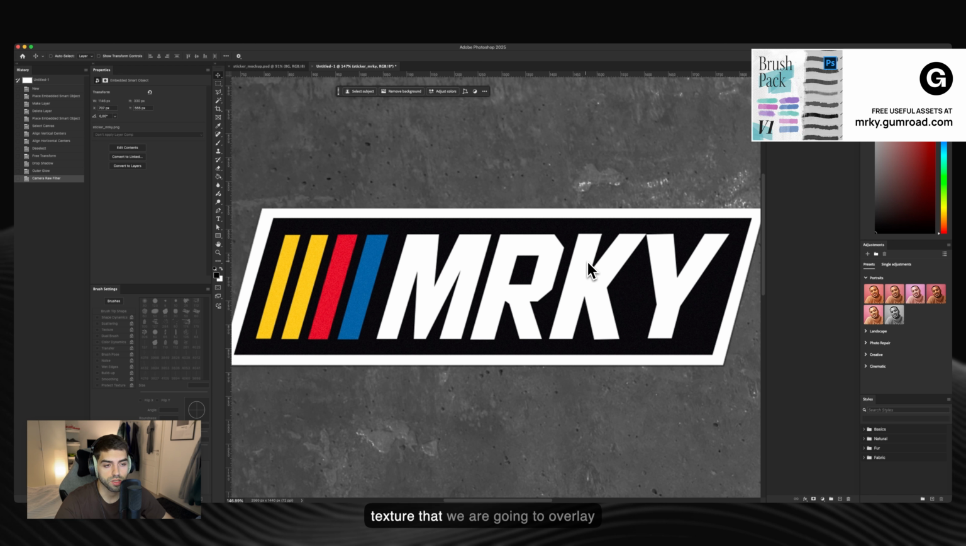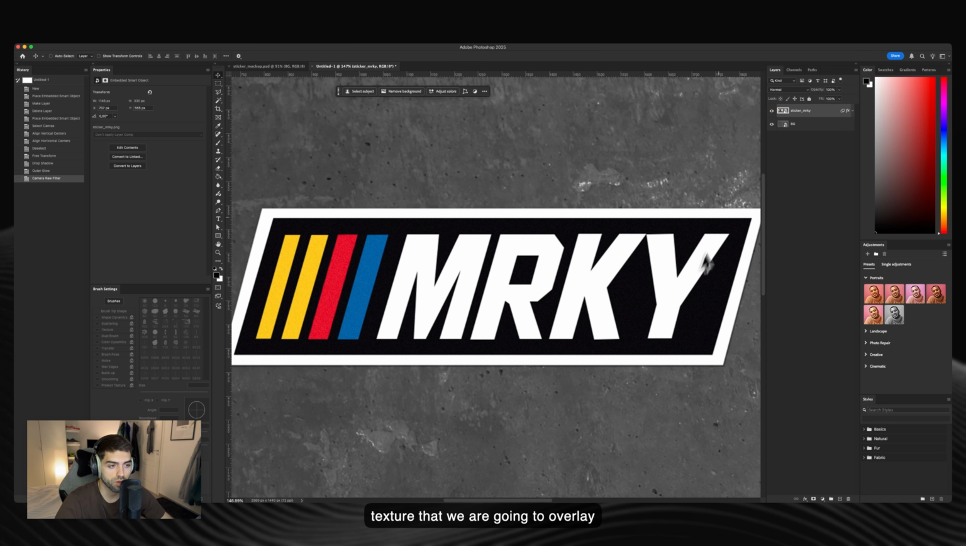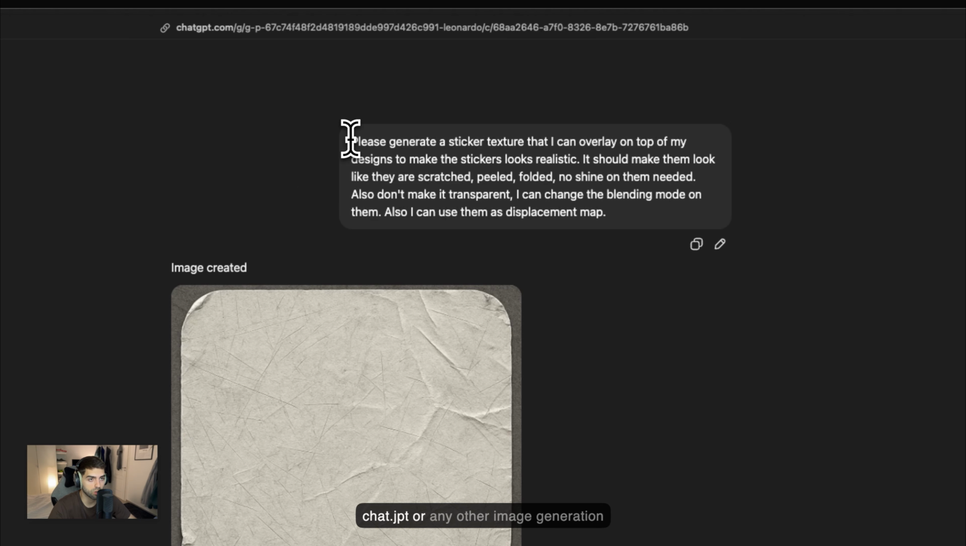Now we need to generate a sticker texture that we are gonna overlay over it, and we are gonna use ChatGPT for that, so let's get right into it. Once you are in ChatGPT or any other image generation software, you're gonna prompt it to create an overlay, something like this. Generate a sticker texture that you can overlay on top of your designs to make stickers look realistic. It needs to make them scratched, peeled, folded, no shine needed, because we're gonna do our own shine later on.